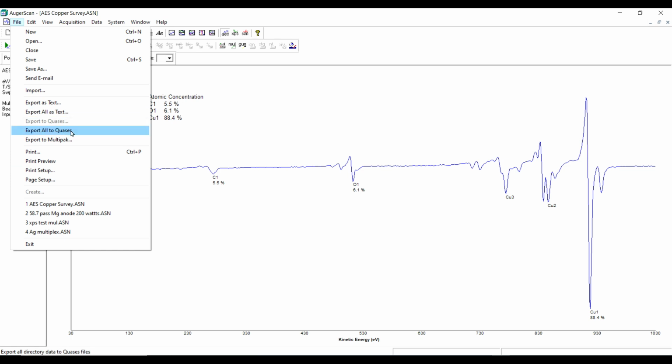Export to quasis, export all to quasis. Quasis is a program that was used primarily for XPS data massage functions. You don't really see it much anymore, but it was popular back in the 90s. Export to multipack. If you have a PHI system that was running on the PHI software before they upgraded to AugerScan, then they may be using multipack to do data massage. And so in that case, you would have to export from our software to be able to read it into multipack, and that's what this function does.